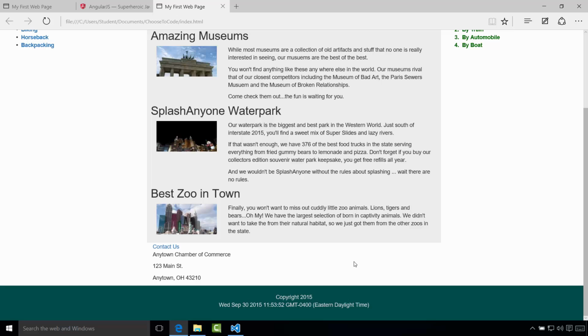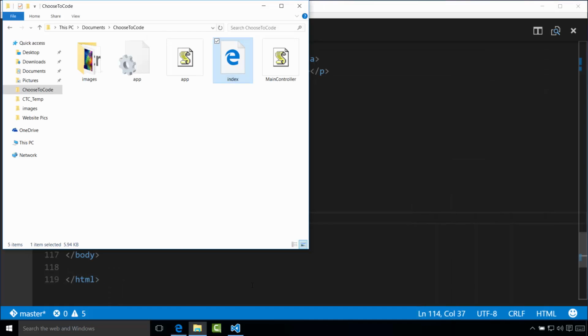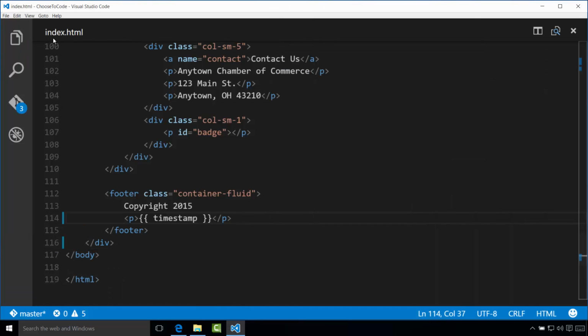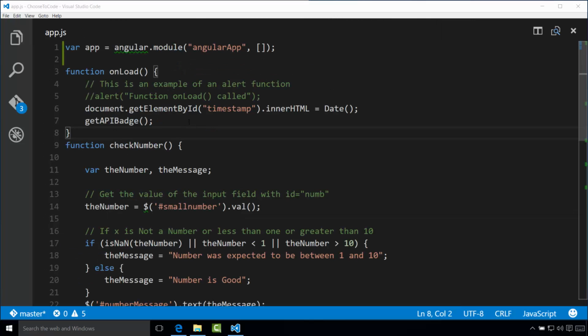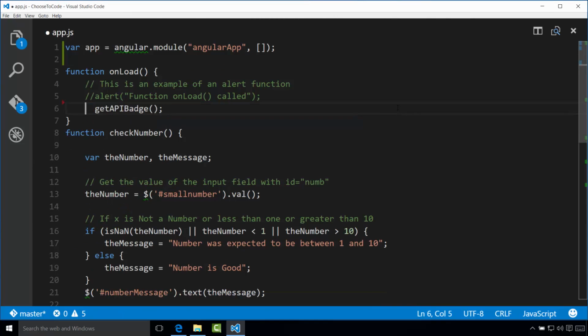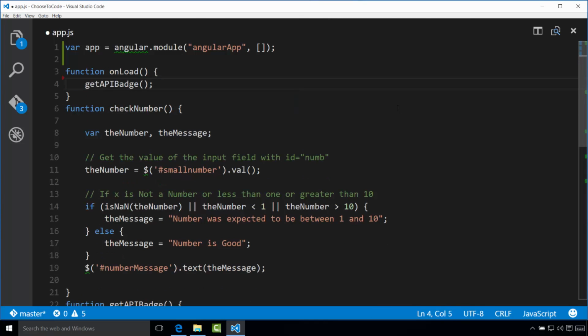Before we move on, let's go ahead and clean up the app.js code since the code to insert the timestamp isn't called anymore. Good developers should always remove code that is no longer called to keep the needed code clutter-free. So let's go back to Visual Studio Code, and I'm going to go to app.js, and the new code should be just this, get API badge. And while I'm in here, I'm going to delete my comments because we don't need those anymore. So again, my new onload function is just get API badge.